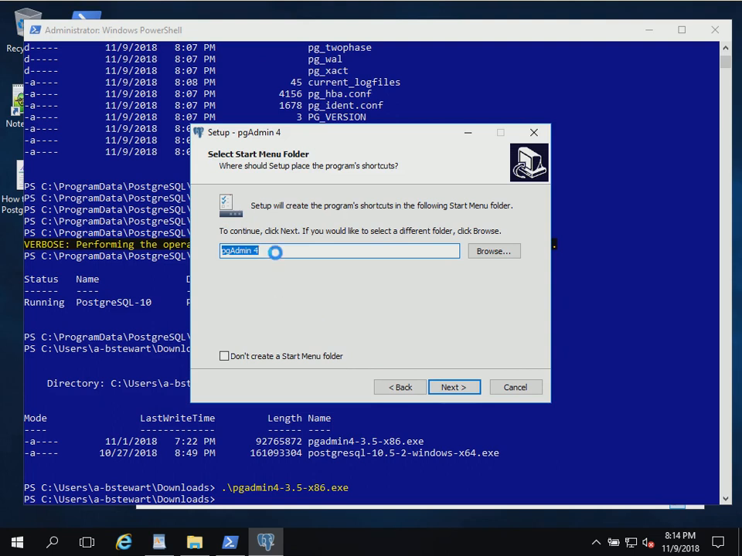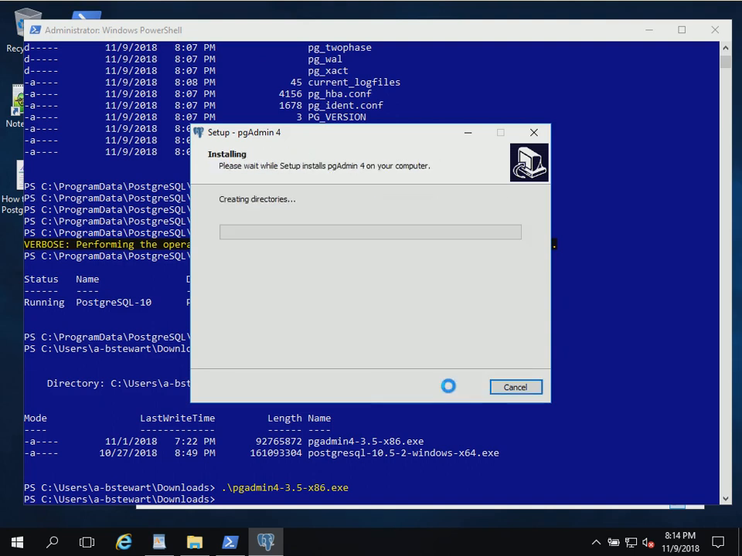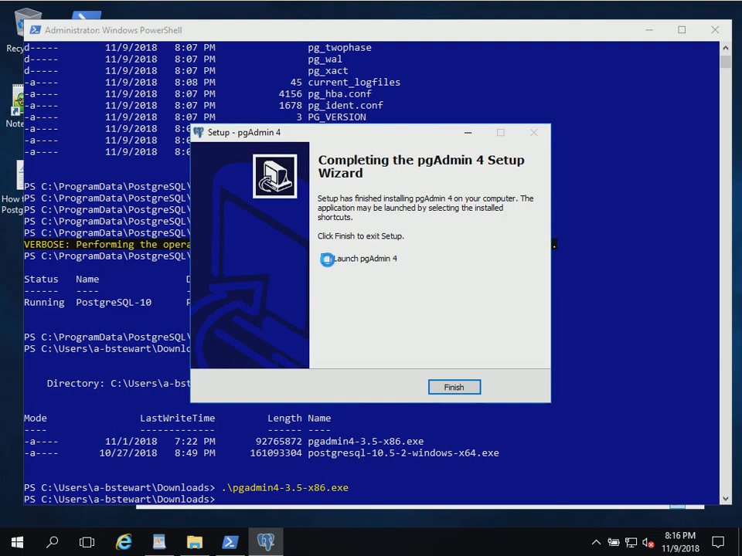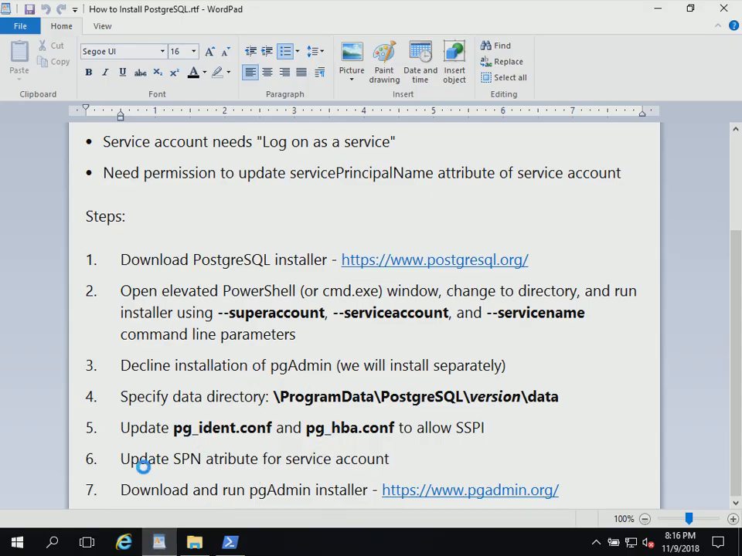I'm just going to simplify the install directory to just pgAdmin. You don't have to do that, of course. I just prefer the shorter name. And the program group name, or start menu folder, just pgAdmin. Don't have to change that if you don't want to, and run the install. I'm not going to run pgAdmin at this time, so I'm going to uncheck that box and hit Finish.